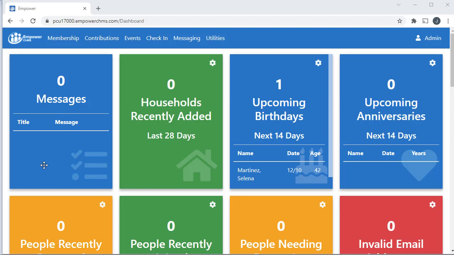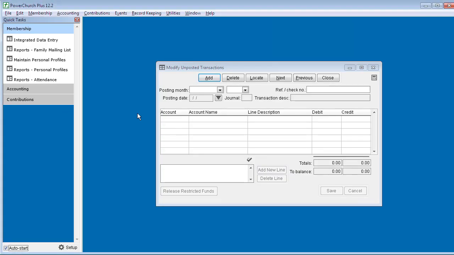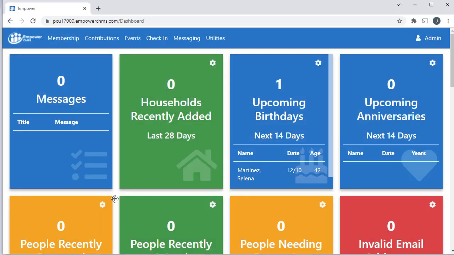So I've got an install of Empower here, and I've also got a copy of PowerChurch Online set up here, and we'll see how the two are able to work together so that you can do your membership and contributions work inside of Empower, and will automatically transfer over accounting records so you can continue to use the accounting side of PowerChurch Online. It's very similar to how it works inside of PowerChurch.